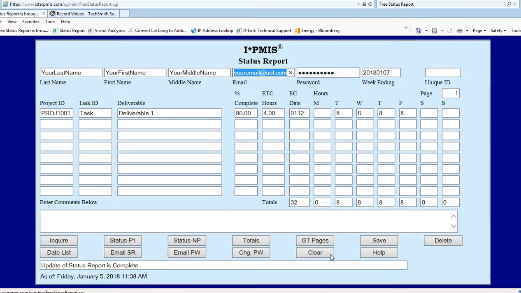Okay, now we're going to do a clear. And so when you initially re-access the status report, you're going to want to put in your email and your password, but you don't have to put anything more in. You can just do an inquiry, and it will bring you to the most recent status report. Page 2. I had already had a page 2 out there, so that's where it went to.